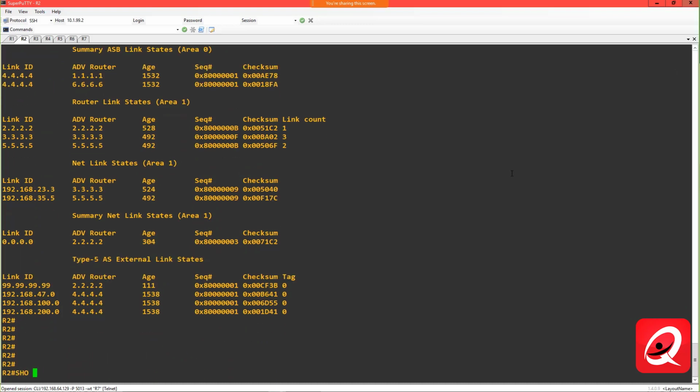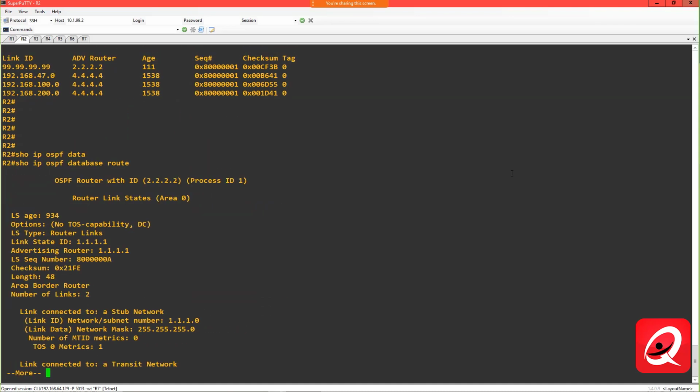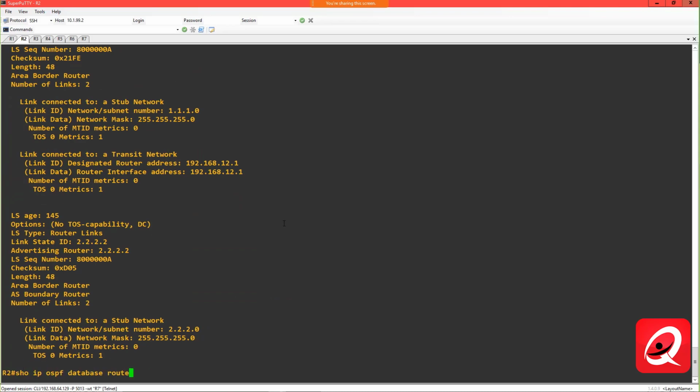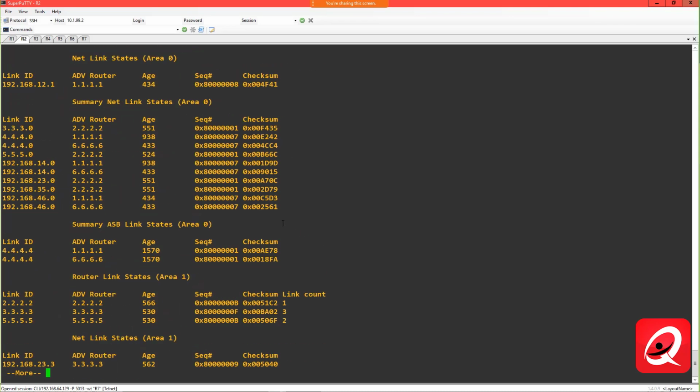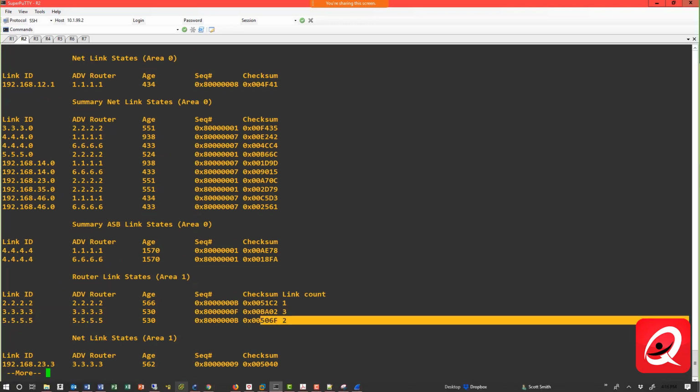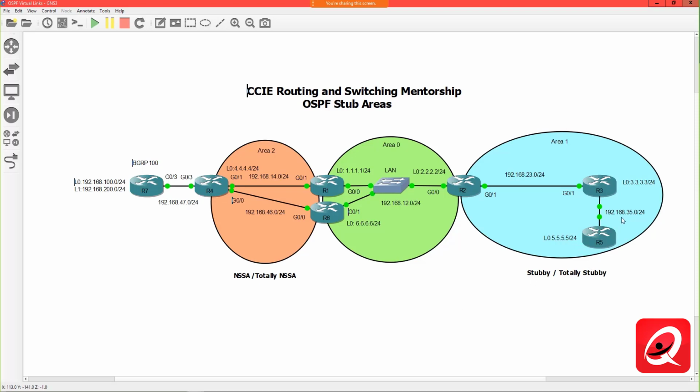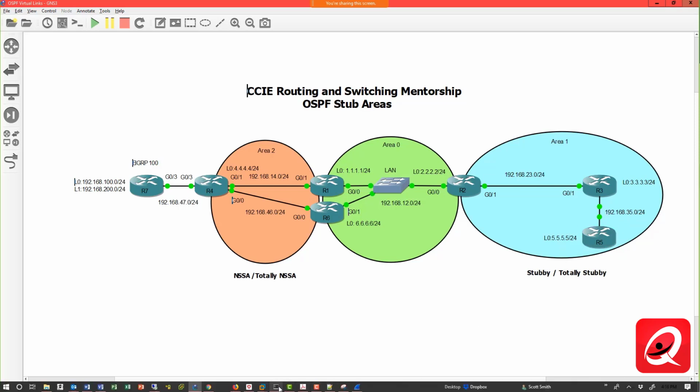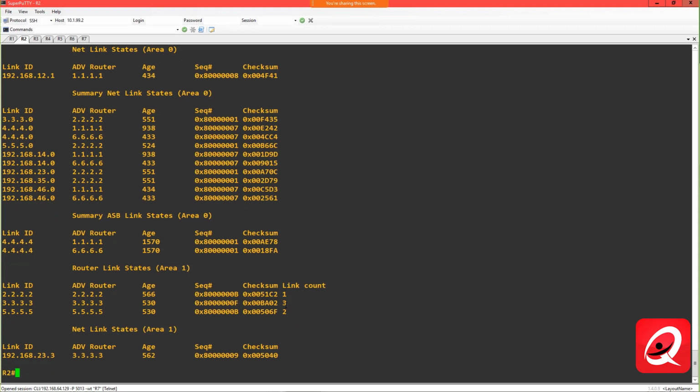Show IP, let's do this. Show IP OSPF database router. Okay, let's just do database. I want to look at area 1 real quick. So I still have reachability. I'm still getting the 2 links from router 5, which makes sense. That's the loopback and the LAN, the transit network on router 5. So I still have reachability to router 5. It's just suppressing the injection of that external route that's being redistributed because it's not allowed. Router 5 is an ASBR, and it's not allowed in a special area type.